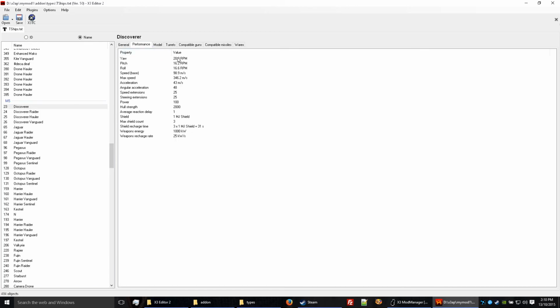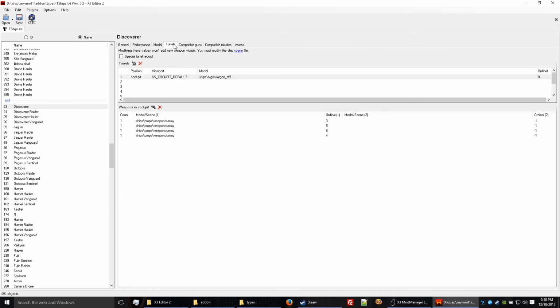We can go to performance. This is the pitch, roll. We can set all that. You can change the maximum speed, acceleration, the models, which means you can change how the ship looks. But to do that, we need some other programs, so I wouldn't worry about that.